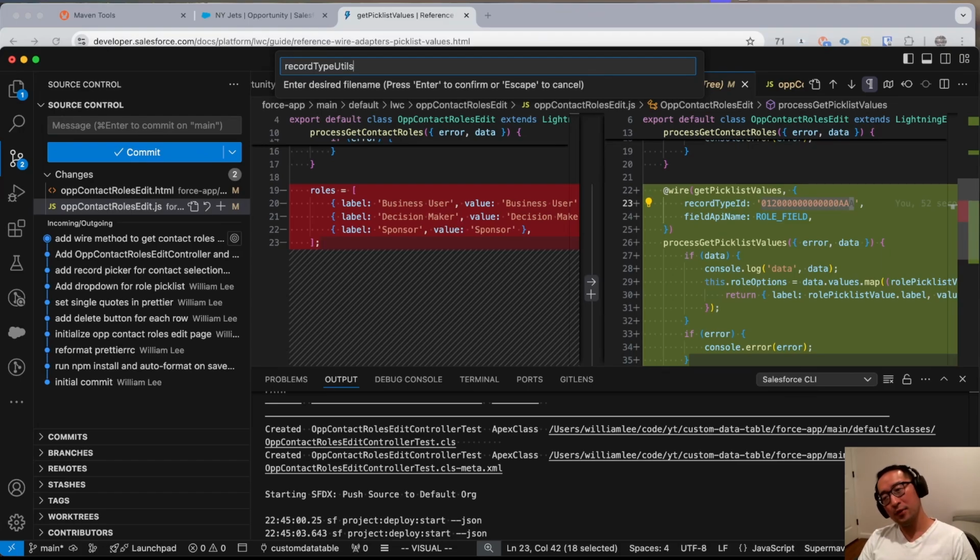Or picklist utils? No, record type utils. Or const, record type, maybe just record type. I don't know. Record type constants? Naming is so hard. So this thing will hold any constants, right? So let's just do constants.